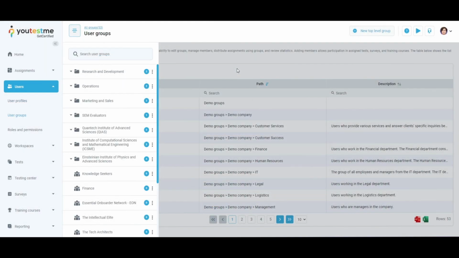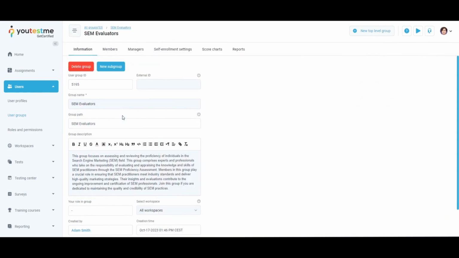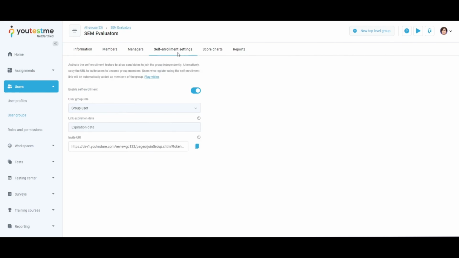This is the user's group page. Settings for user groups have been reorganized slightly and some notable improvements have been included here. For instance, the self-enrollment settings have been moved to the tab up here, as you can see. You can make settings for the self-enrollment user group here as well, such as the invitation link.